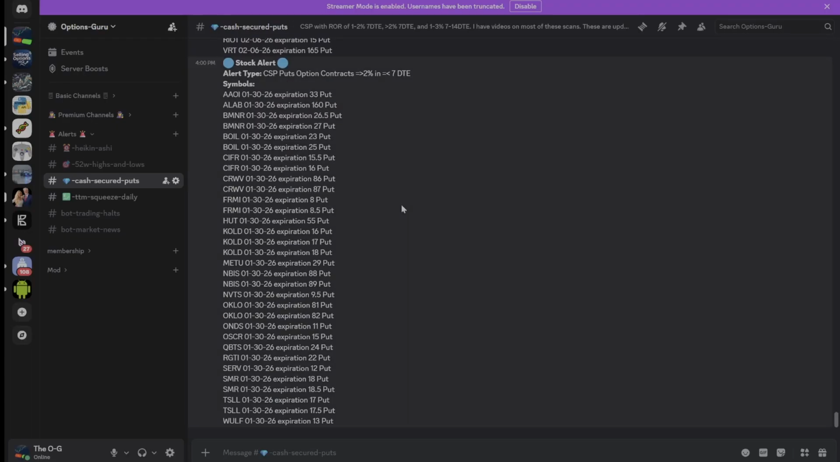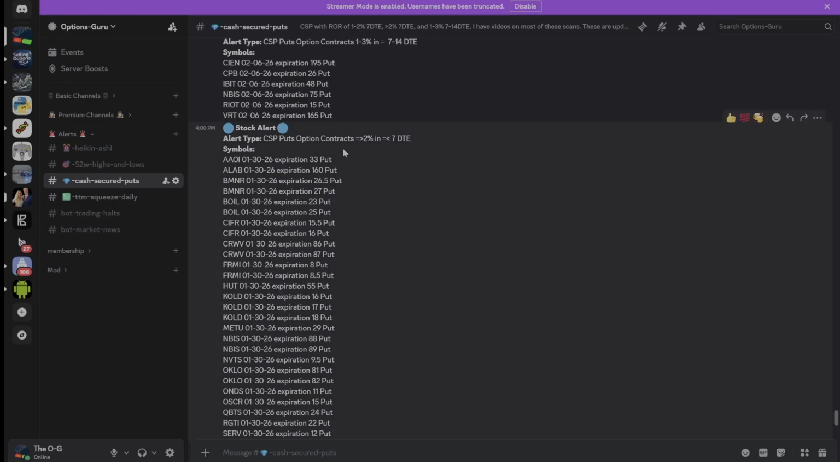So cash secure puts, I have, I think, 5 cash secure put scans going. And I try to give some information here on what they are. So these are cash secure puts equal to or greater than 2% in 7 days to expiration. So that means that this symbol AAOI, 130 expiration, 33 put, this 33 put should be paying 2% or greater. And it's going to be a 30 delta and below as well. So it's going to be somewhat out of the money in 7 days.